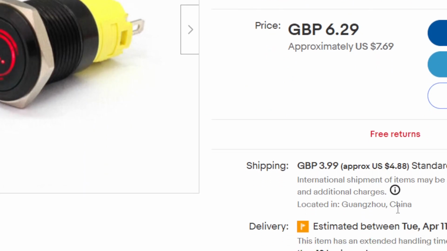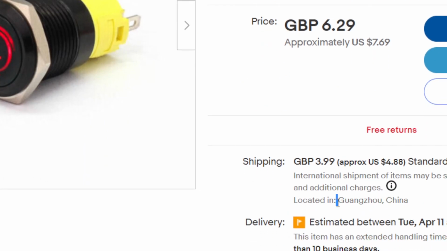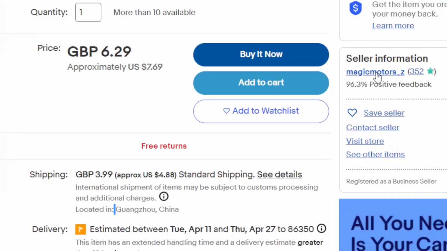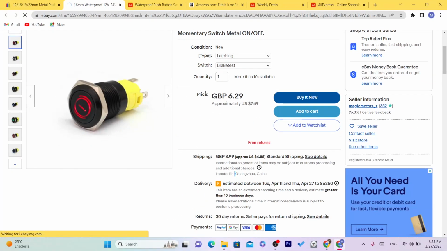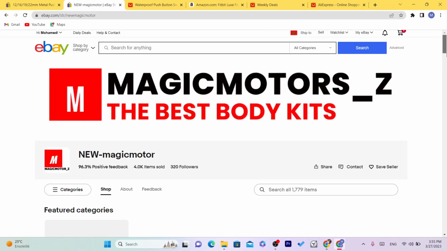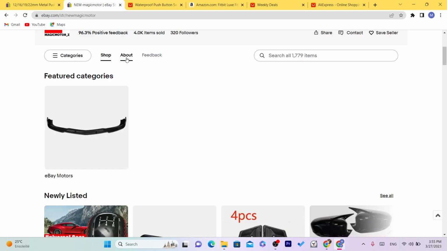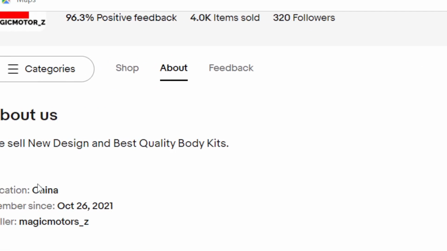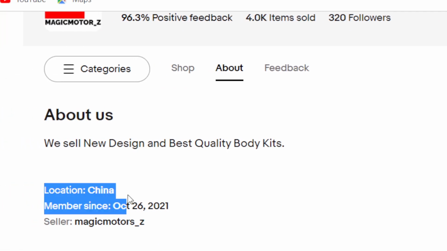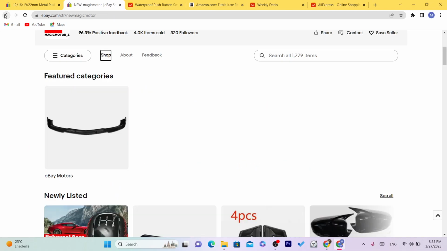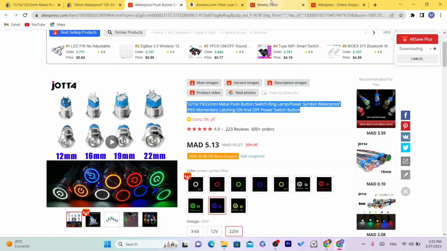As you can see, the item location must be China, and you want to go to their store and see where they live. If they live in China, don't compete with them, because these people have the items in stock and they can just make the price a little bit lower, so you can't really compete with them. Click on About, and as you can see, the location of the store is China, so you can't really compete with this person.